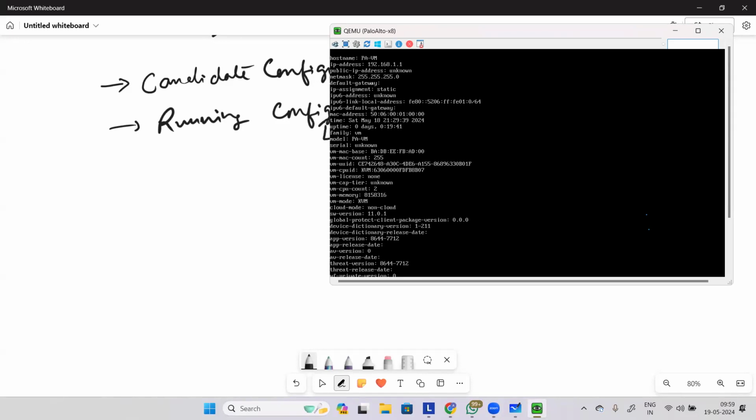We are not assigning any default gateway because we are not doing any routing for the management traffic as of now. The management PC is going to be directly connected in the same subnet with the management interface, right? So we don't need a default gateway. You can do that in a production environment, provided you are doing the routing for the management traffic.